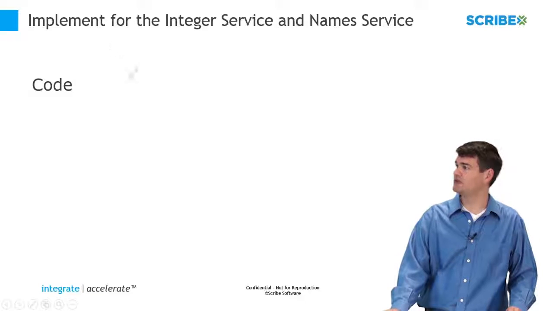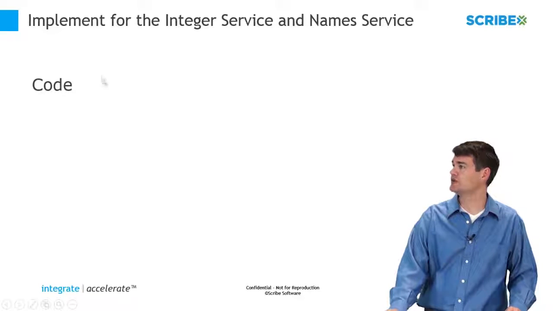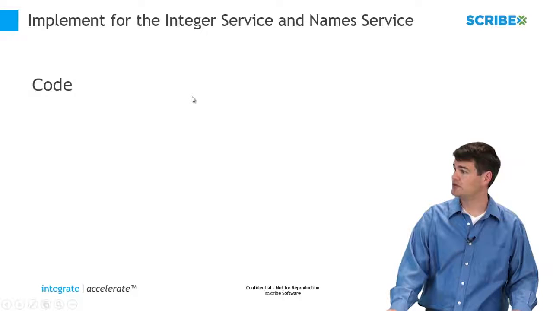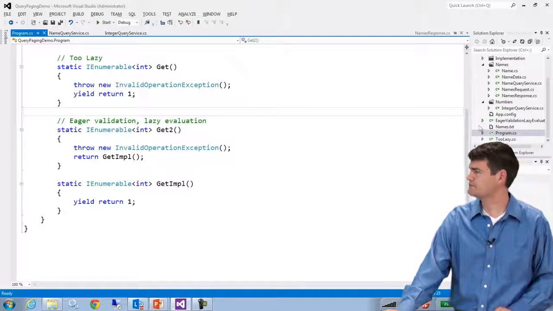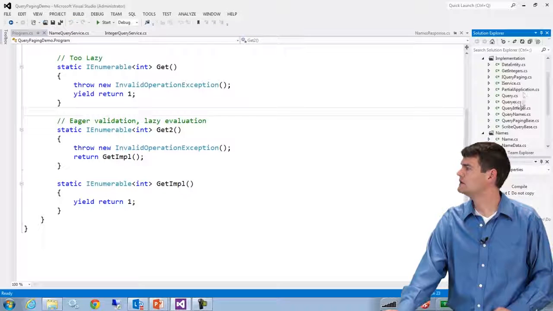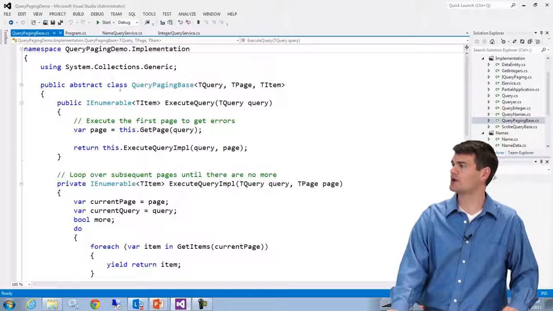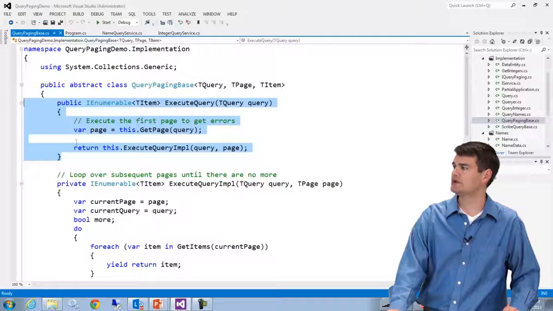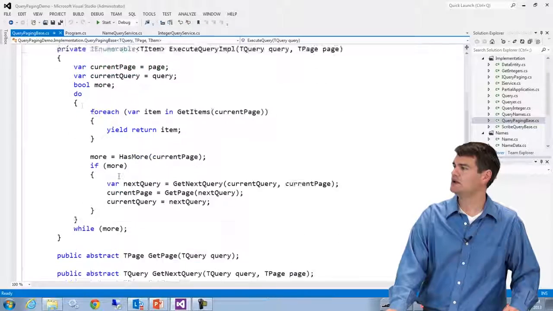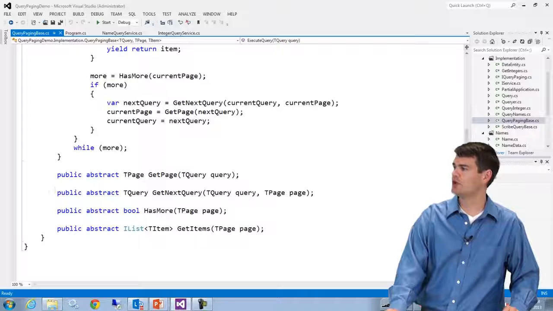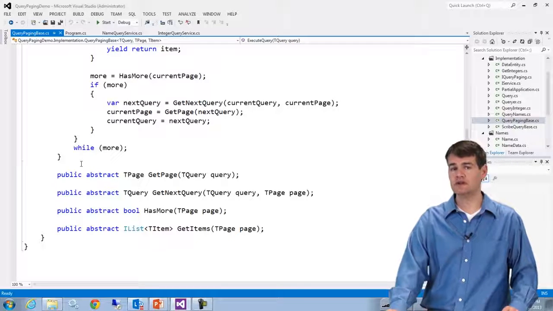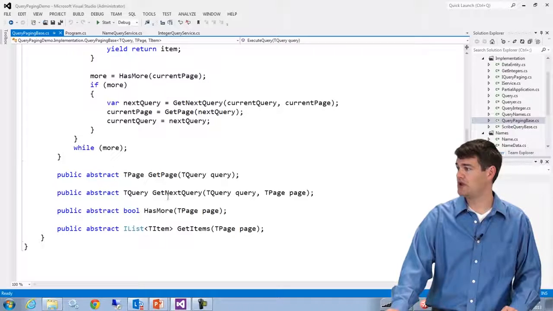So let's see how to implement that for our integer service and the name service. Switch back into Visual Studio. First I'm going to show you a couple of these implementations. Here's an abstract class called QueryPagingBase. That's the first part of the implementation, and here's the second. Then we describe four abstract methods that need to be implemented on any implementation of this class. That's our GetPage, GetNextQuery, HasMore, and GetItems.